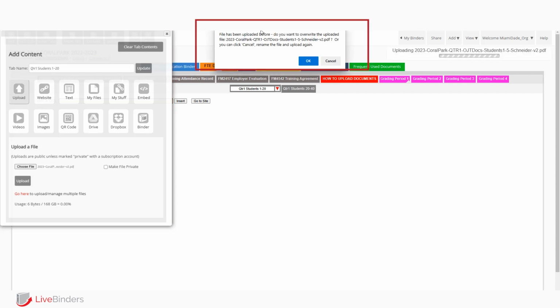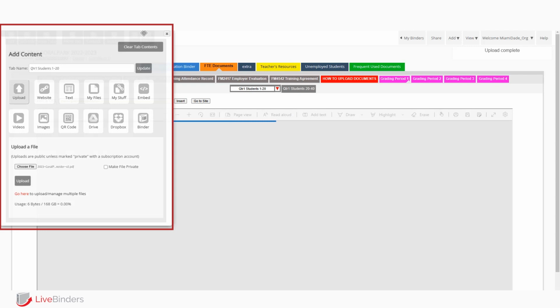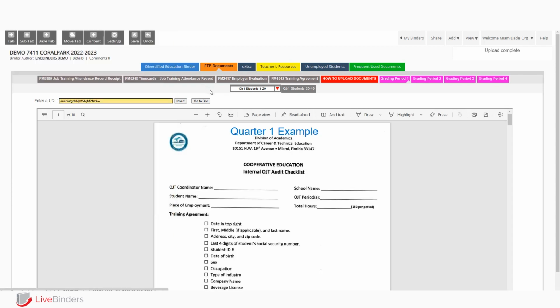Because you see this message, if you're absolutely sure that this is the file that you want to overwrite because you've replaced it, then go ahead and say yes, because it will replace that file with the newly saved version. Again, I just want to be sure that you guys are paying attention to the pop-up messages so you're not overwriting anybody's work, including your own.